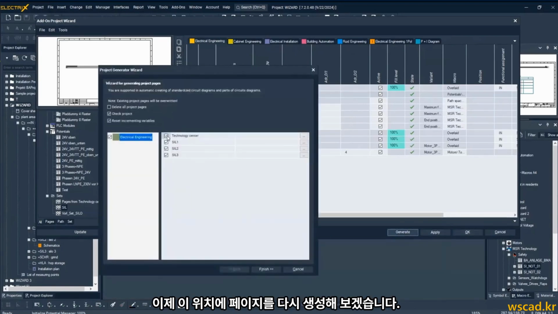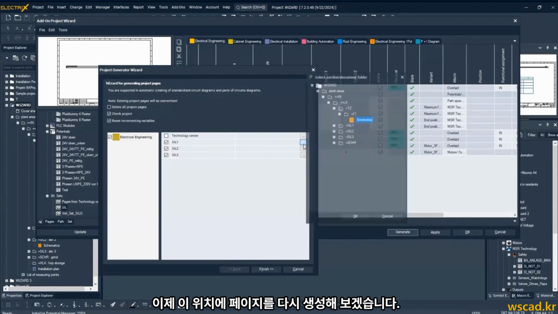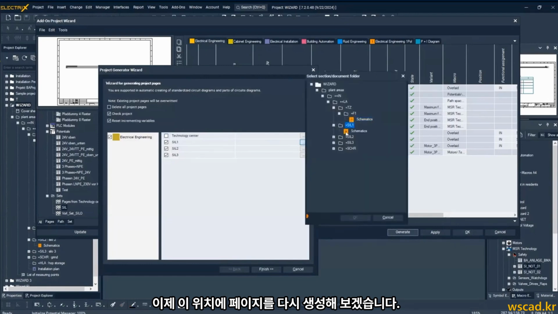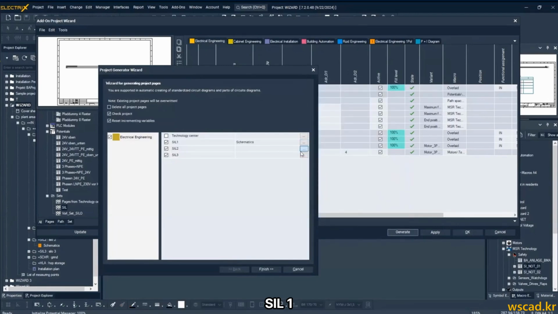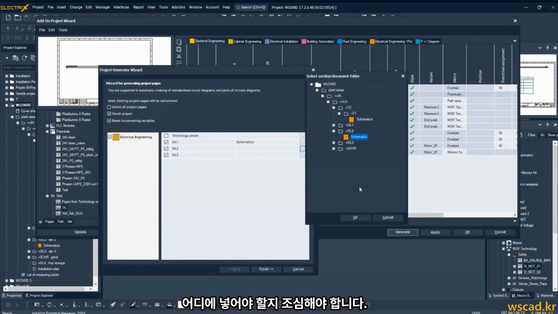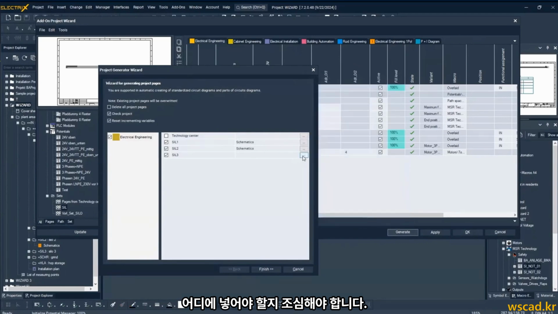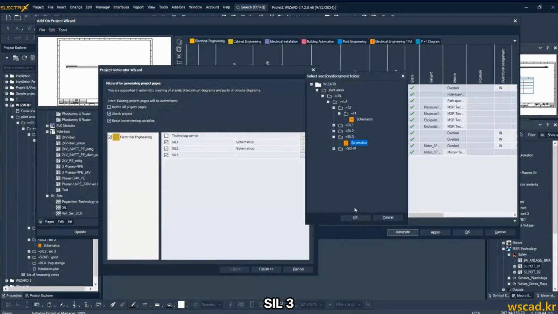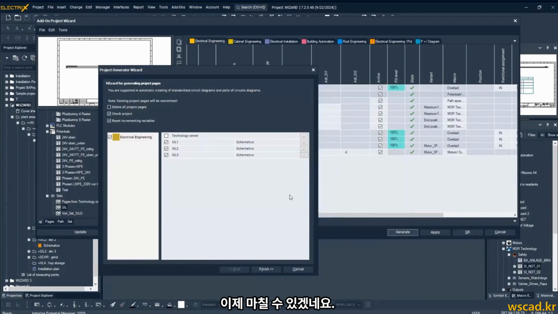And we just want to generate our pages again into these locations. Seal 1, we have to be careful where to place this. Seal 3, and now we can just finish it.